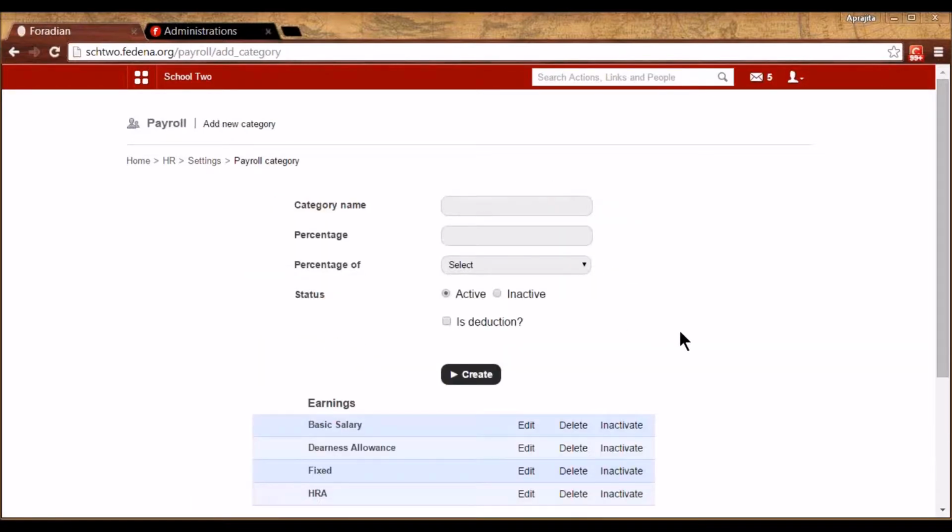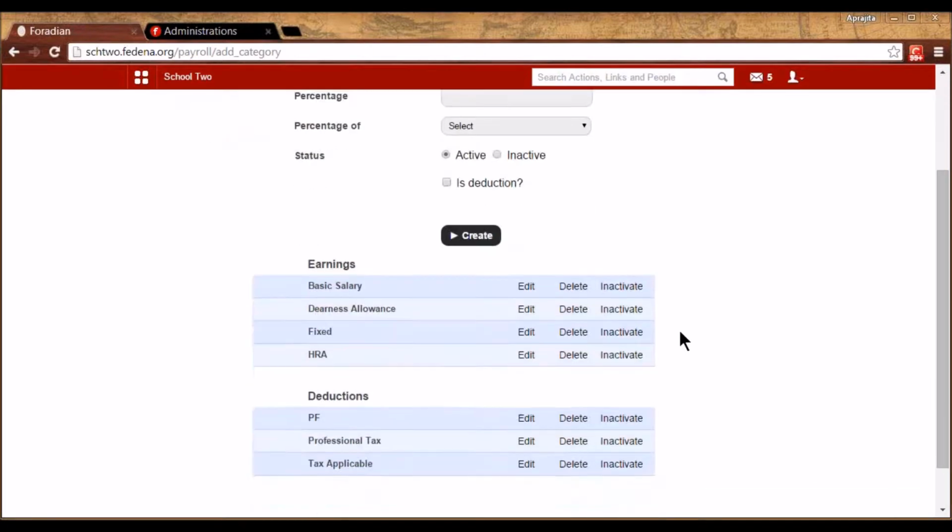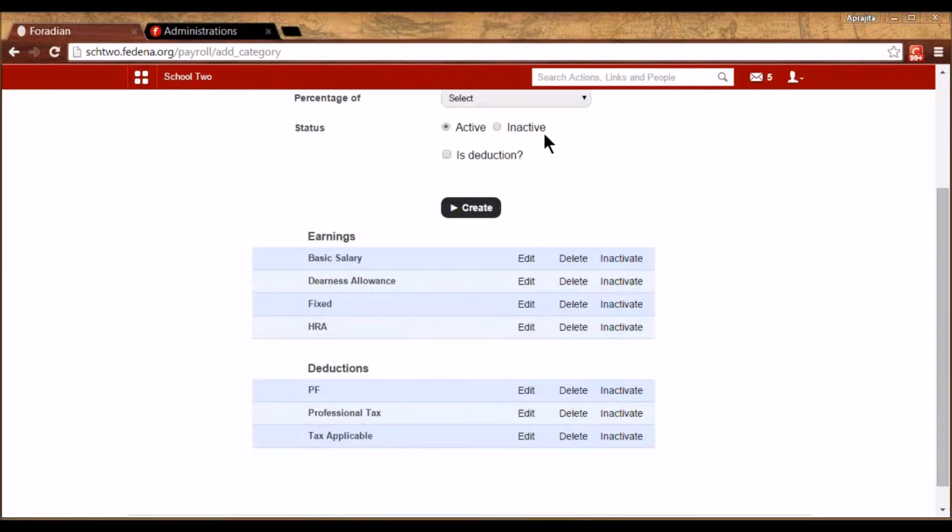Then we can add the payroll categories of the employees. So the components that you see in the payslip of the employee, for example, earnings. They can be a fixed component, let's call it basic salary. They can be dependent components, and you can even have the same in deductions.